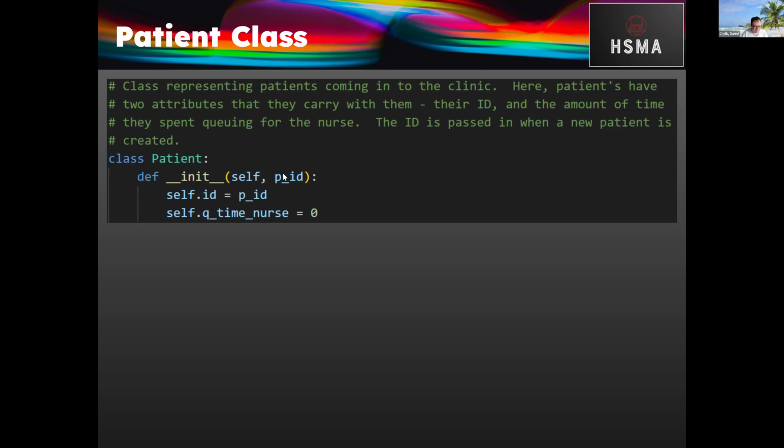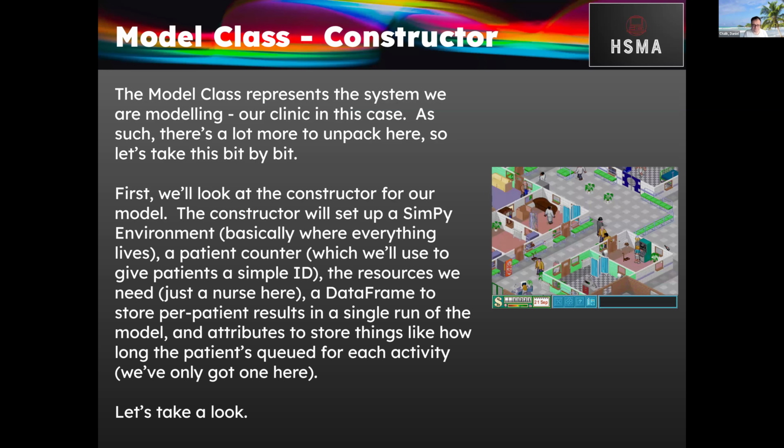So I want the patient ID I give you to be your ID, and you're also going to have a piece of information which will be the queuing time for the nurse, but at the start you haven't queued yet, so I'm going to set that to 0. Okay. So just those 2 pieces of information I'm going to give it. I could do whatever I like here, but that's what I've chosen to do. Okay, then we move on to the big one.